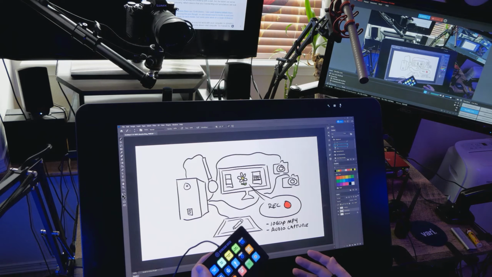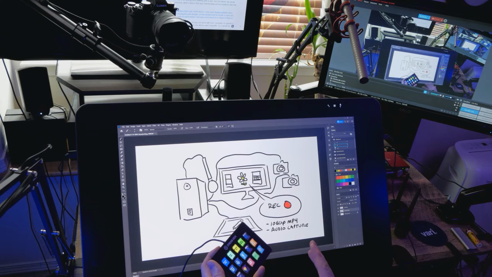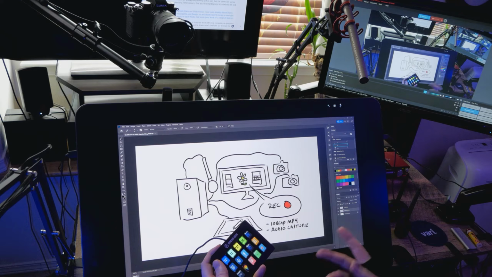If you end up creating content full-time, tools like this can greatly improve your workflow so you can spend more time creating and less time on tedious, repetitive tasks.